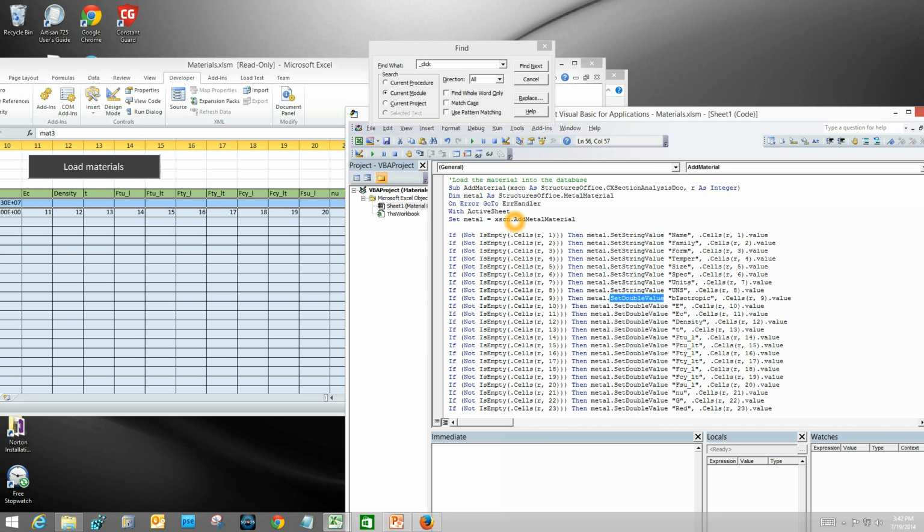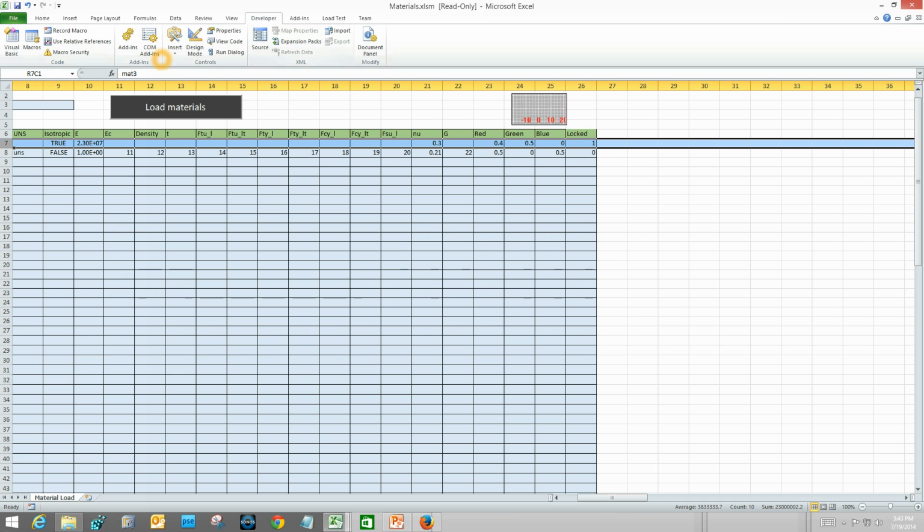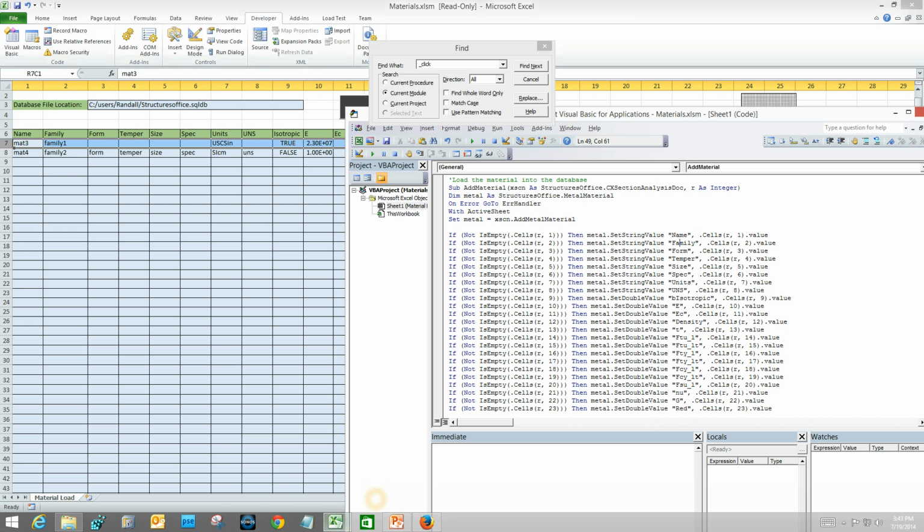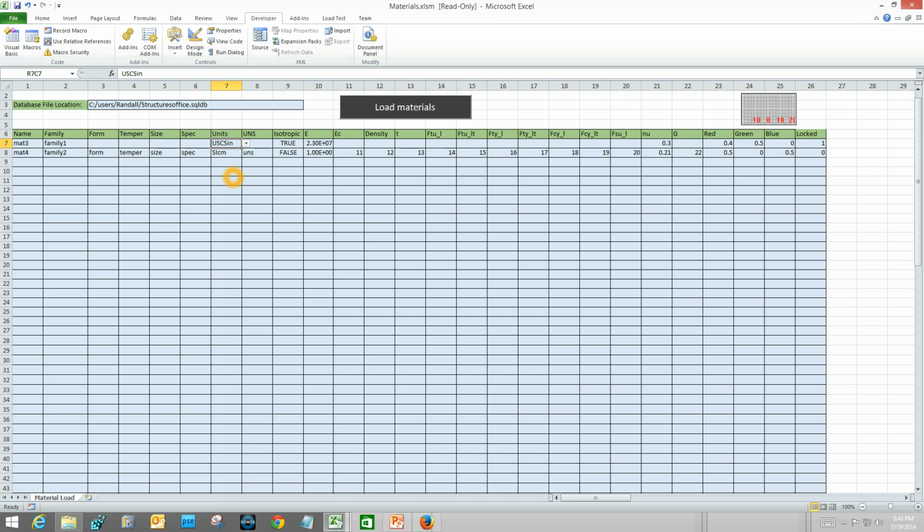So to set the name for this material that we're just creating, we use the string name, and that comes from column 1. So if that's not empty, and it can't be because we already checked that it's valid, then we're going to load a value. If it is empty, we skip it. So if we have a family value, then we set it, and then we go on down through the form, the temper, size, spec, and then the units. We got to have a units, and it's got to be one of these two values.